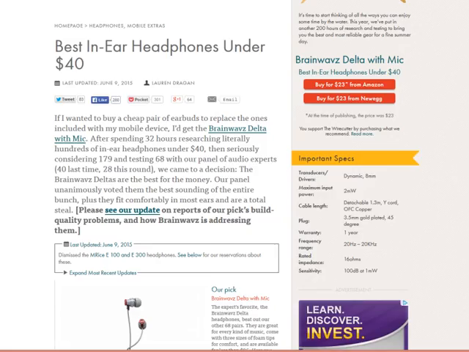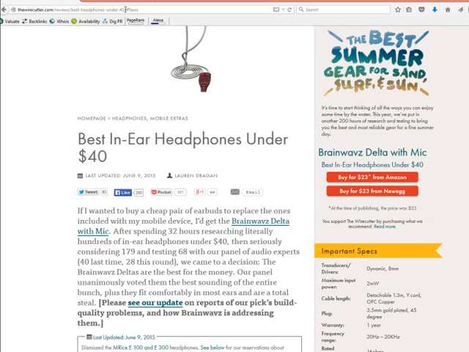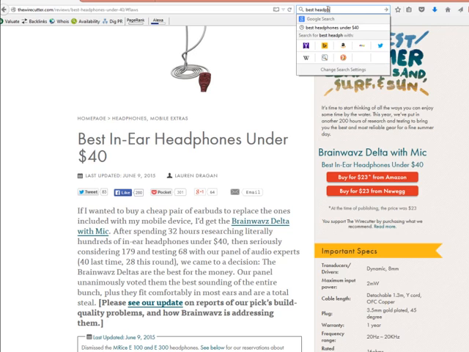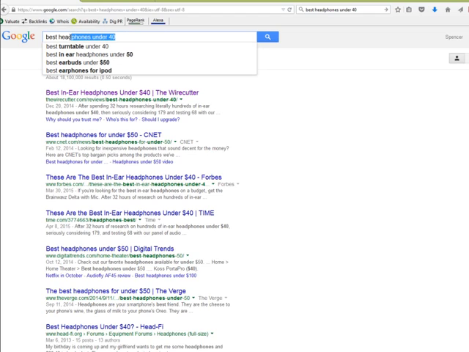But the final test, of course, is are they actually ranking for these keywords? So they're using the keyword in the URL, best headphones under 40. So that's the specific keyword that they're targeting. And let's see where they're ranking in Google. So, best headphones under 40. They rank number 1. But let's see where they're ranking for a lot of related keywords as well.